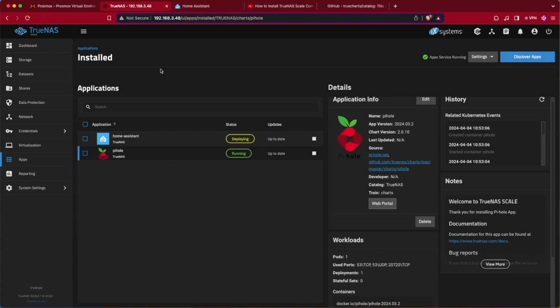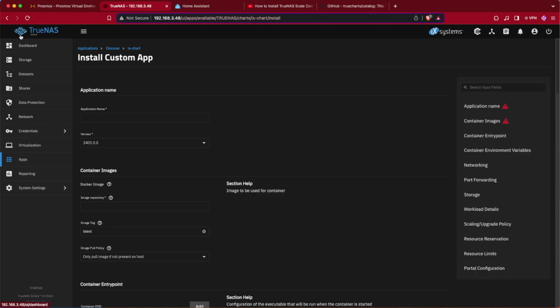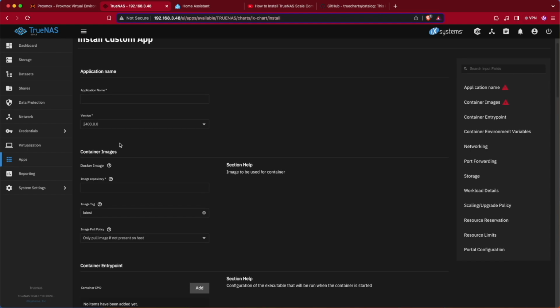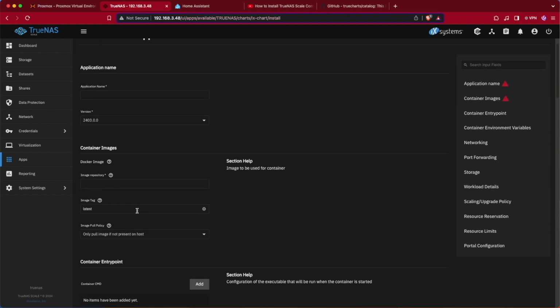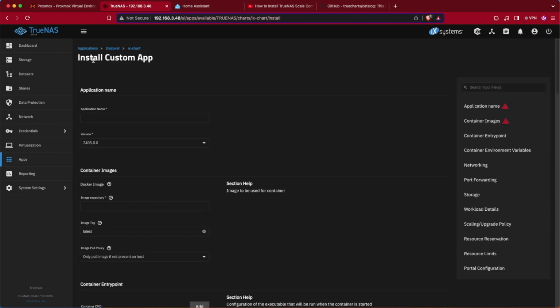There's also, which is out of the scope of this video, a way that you can run your own custom applications. And I also did find a way, as I was looking through here, that we can pull in Docker images from Docker Hub itself.